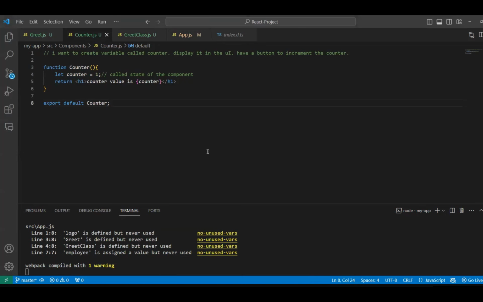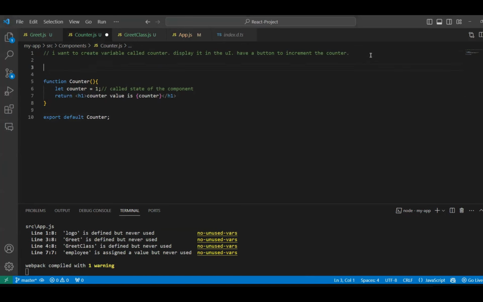So in React.js, there is a concept called hooks. What are hooks? Hooks are nothing but functions in React.js. There are many use cases of hooks, but let me start with a simple use case. The first use case is to maintain the state of a component.